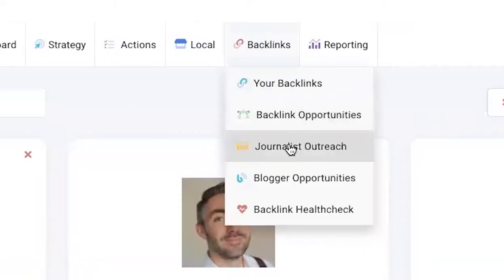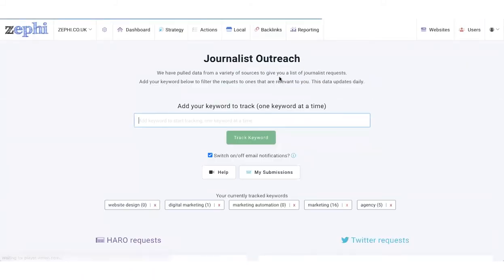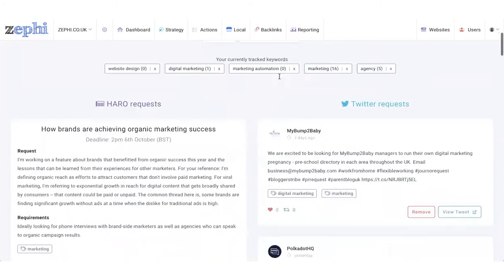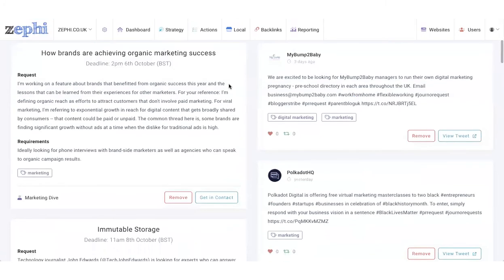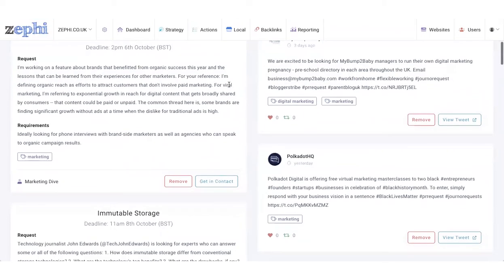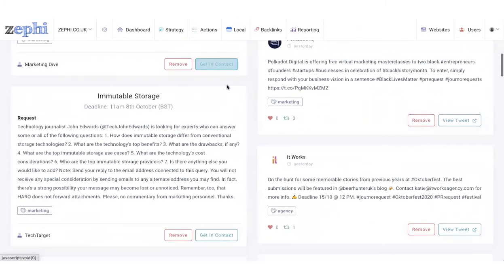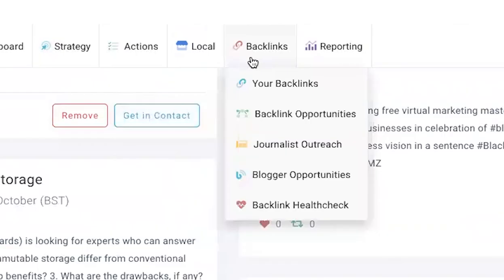The next tab down is a little secret gem of our system, and that's journalistic outreach. Journalistic outreach allows you to track keywords in Harrow and Twitter for people that are looking for blogs, journalistic posts, or anything like this, to allow you to submit your knowledge to them with the idea of getting a backlink from their platform or website or whatever their area is.